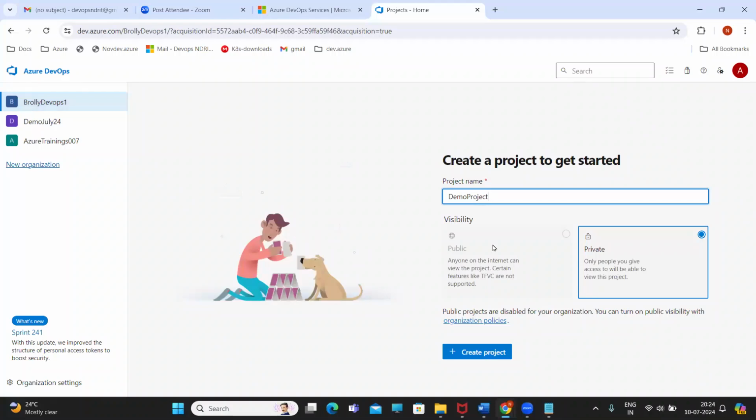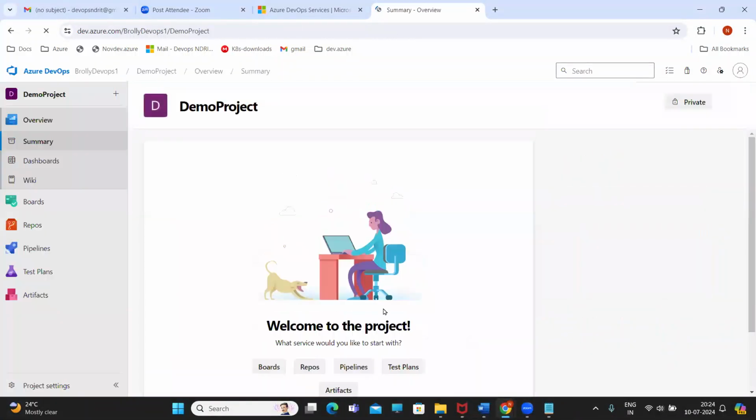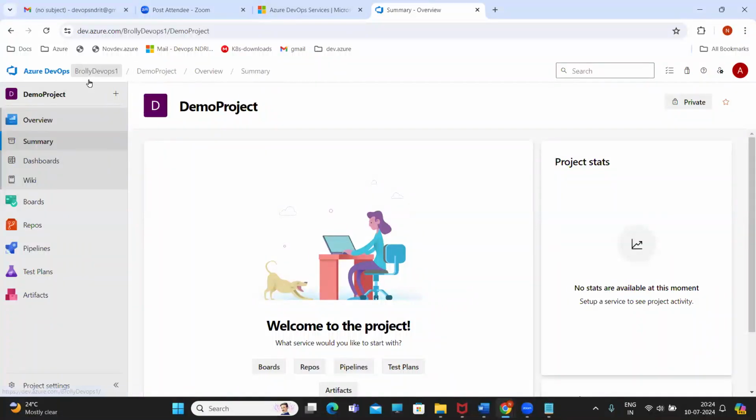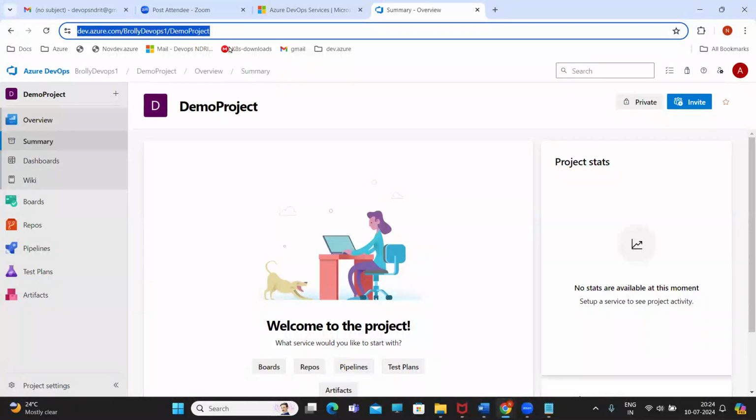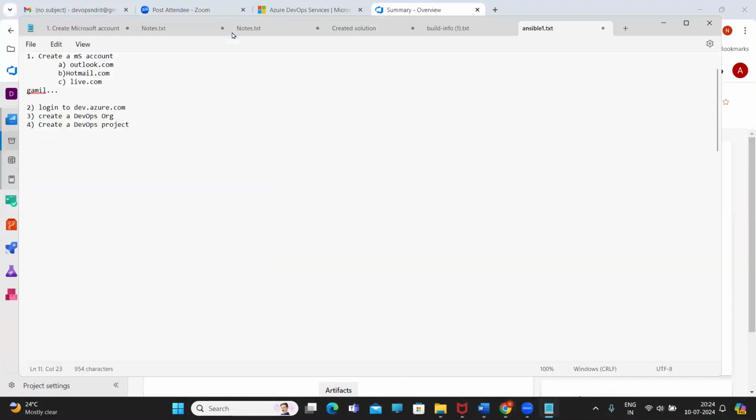If you don't want to share your source code, because your pipelines, everything is linked to this, you don't want to share your pipeline, everything, then go ahead with private. So just click on private project. So now a project has been created under an organization called Broly DevOps one. What is important here? The URL, just remember this.